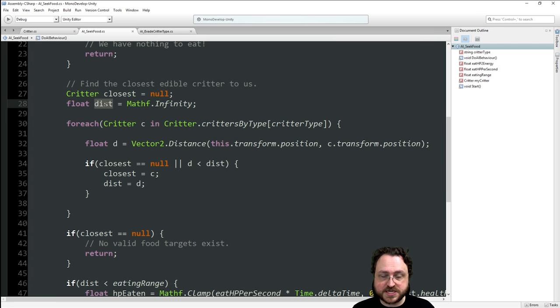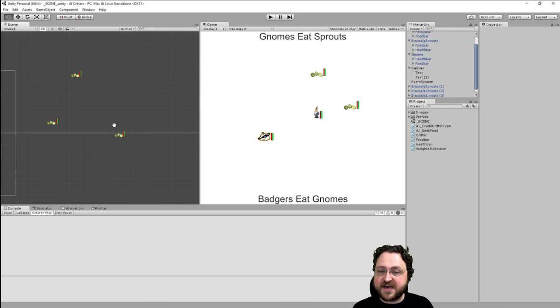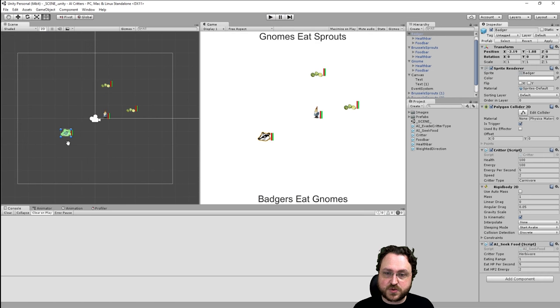But what if we changed it to be a combination of the distance from the food? So food that is closer to us scores higher, but food that is furthest away from a predator also scores higher. So then you end up in this middle ground where something that's relatively close while being far from a predator is our top priority. And that could be very evident if we change this around.